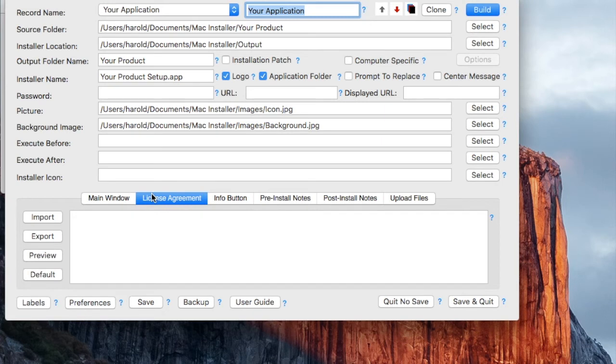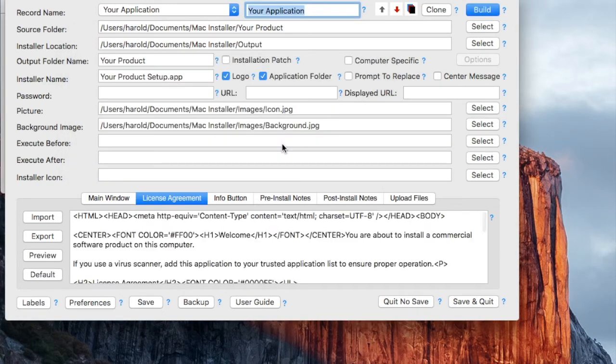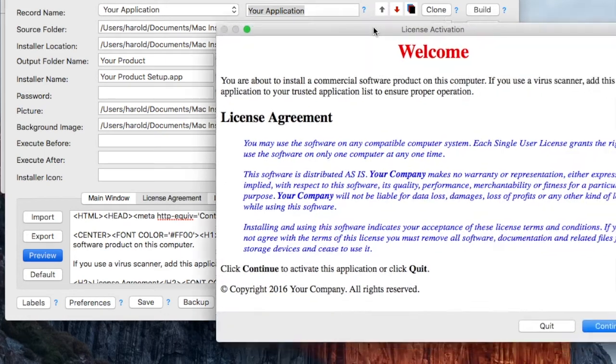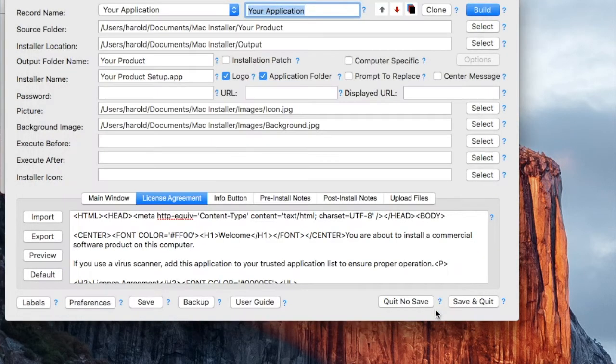A couple other things we may want to set up is we may want to create a license agreement that's presented to the user before they can actually install. If we click that default button, it just creates a standard license agreement with some little HTML formatting. We can take a look at what that license agreement will look like when it's presented on the user's computer, and then customize it a little bit so we get the look and the wording exactly the way we want it.